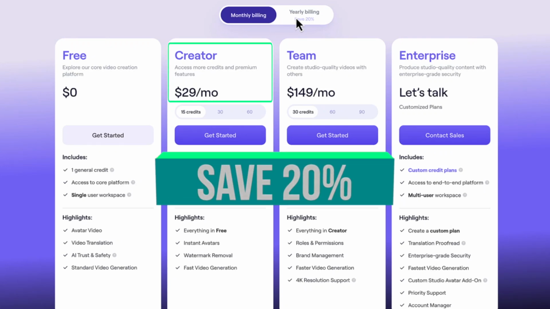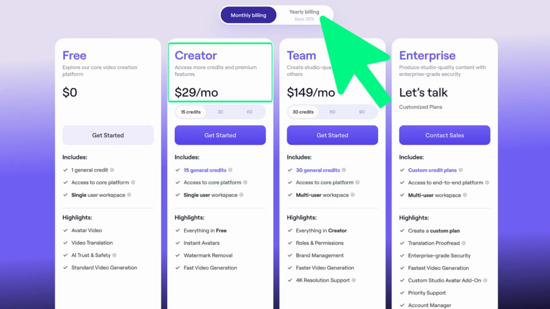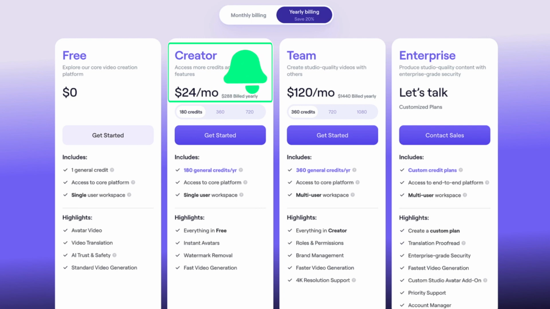Personally, I have the monthly creator plan, and this works fine for my needs. But if you'd like to save 20% on this price, check out the yearly plan. This brings the price down to $24 per month when billed annually, and you get 180 credits to use anytime during the year, with the option to upgrade for more credits.